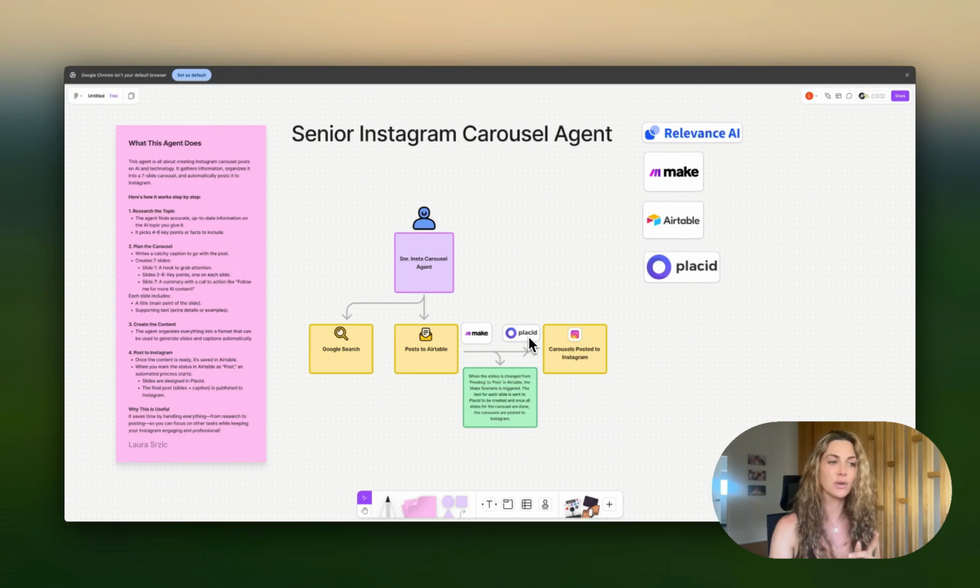The reason I've used Placid instead of something well-known like Canva is because I initially wanted to create this using Canva. However, to be able to use Canva's API for custom integrations, you need to have an enterprise account. And so I decided to go with Placid instead, and I've had great results with it.